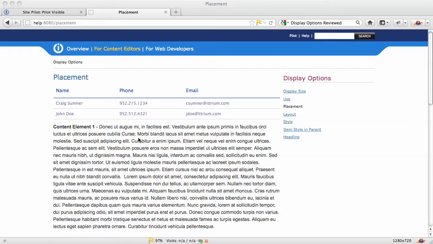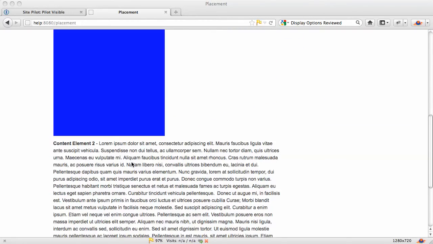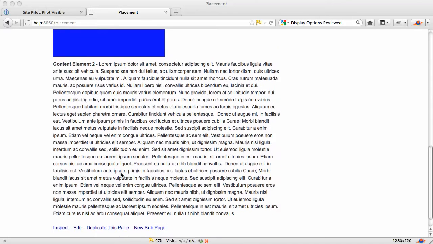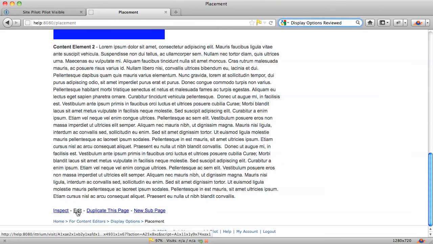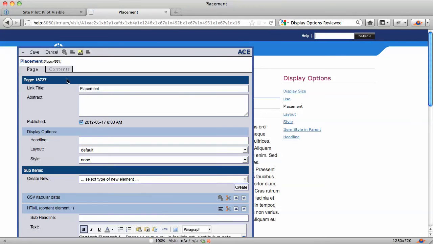All right? And what I'm going to do is position this table to the left of this text, and I want to position this picture to the right of this text. All I'm going to do is edit the page and change some of my display options. The first display option I'm going to modify is for the CSV table.